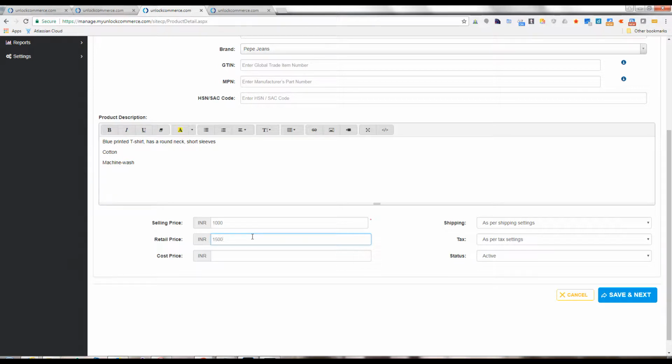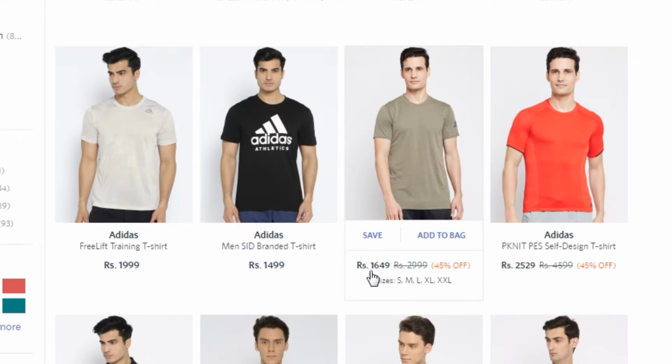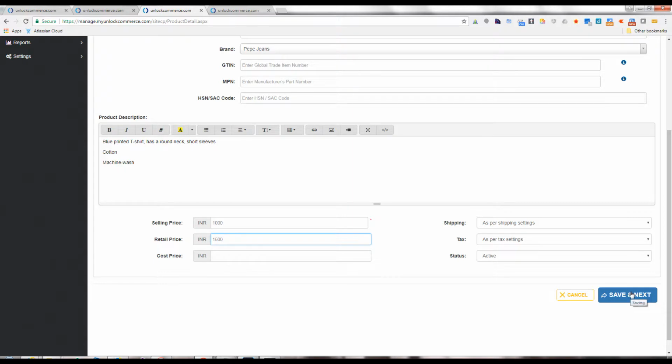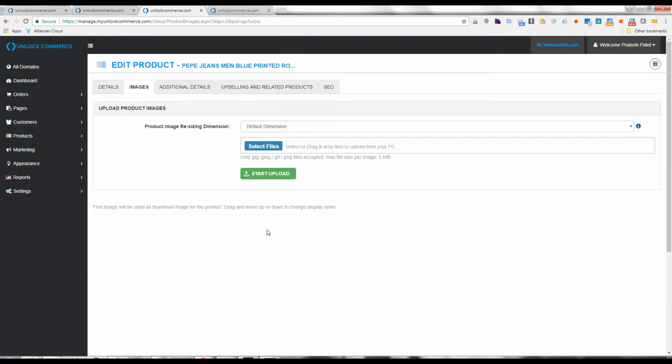Selling price is the price at which the product will be sold. Retail price is the price that will be striked out. To see an example, in this store, $16.49 is the selling price and $2,999 is the retail price. Click Save and Next. After that, upload the image of the product.